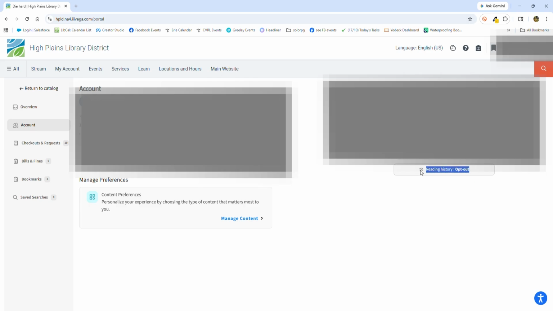But you can opt into a reading history in the old catalog, and if you have done that, your reading history should carry over to Vega. You don't have to do anything.